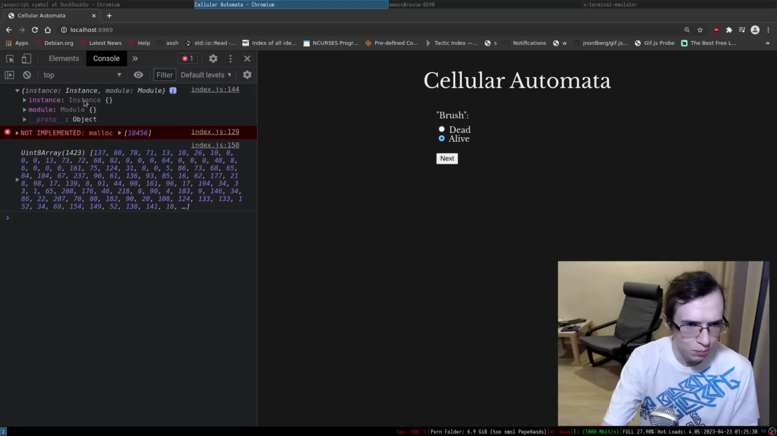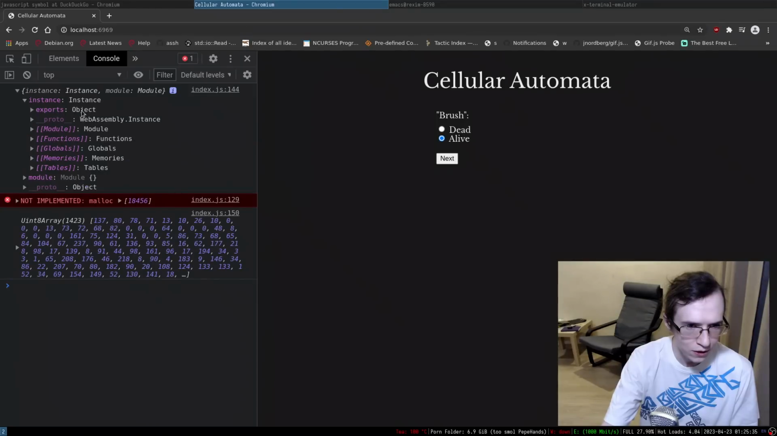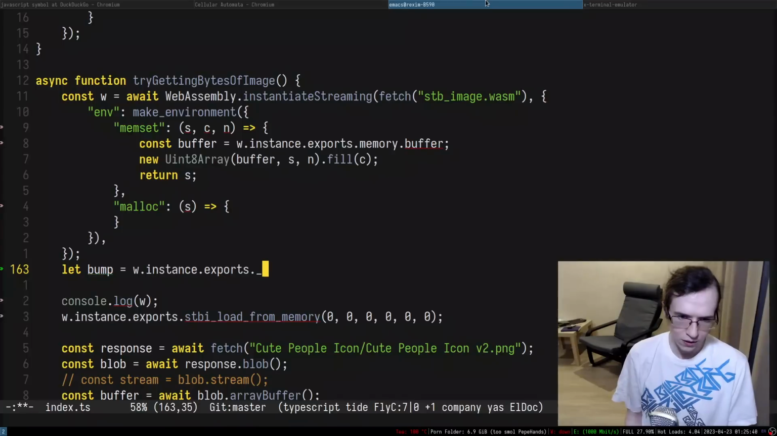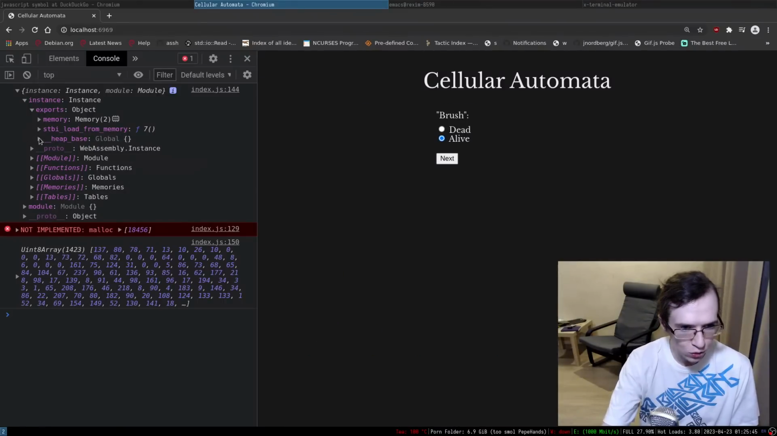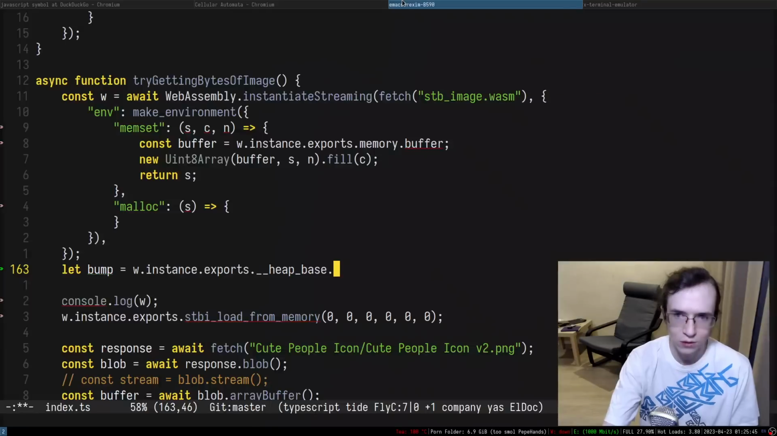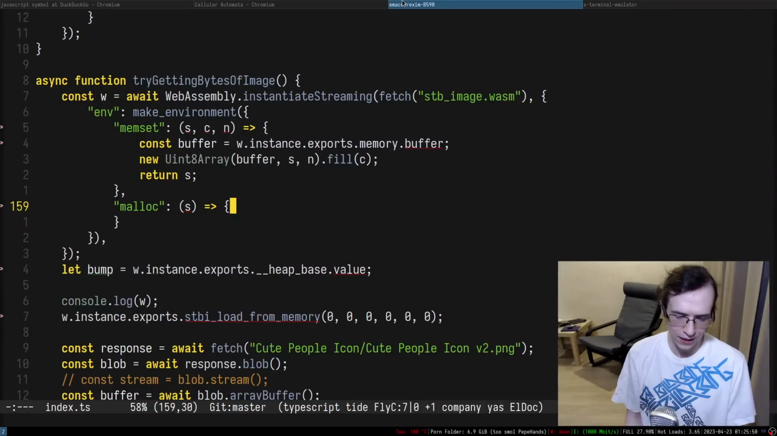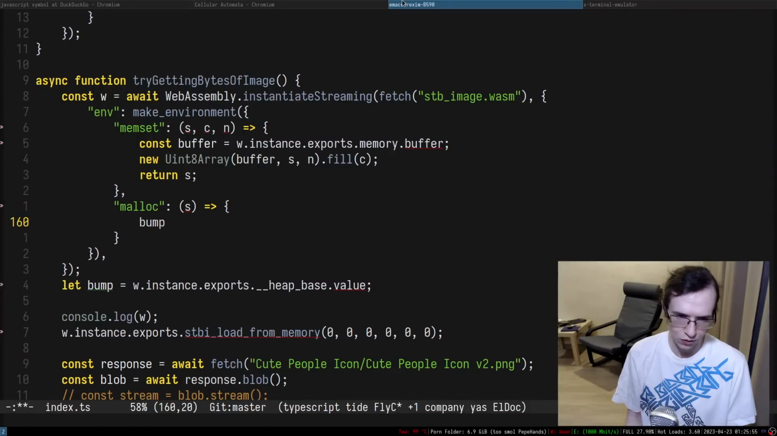Where is the heap base? I just want to see. It's probably straight in the exports. Yeah, heap base. So we take the heap base. All right, and to get the actual value, we also have to go into the value. Yeah, there we go. So that's the value. So I suppose, will the hoisting work in this specific case? Will I be able to actually access bump in here? That's a very interesting question.